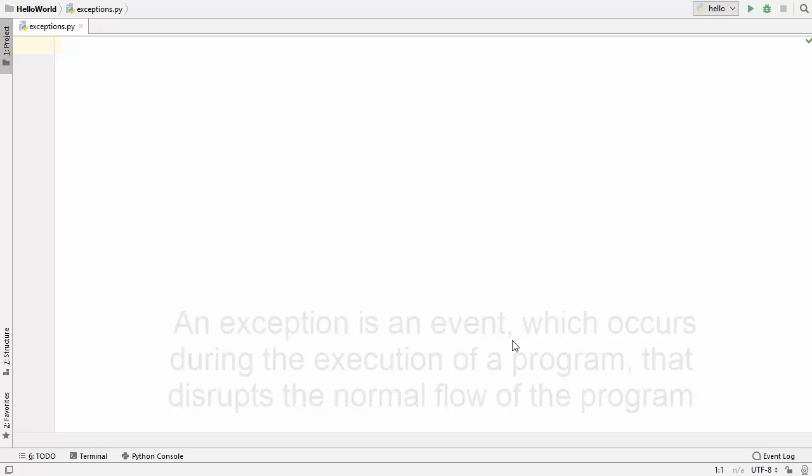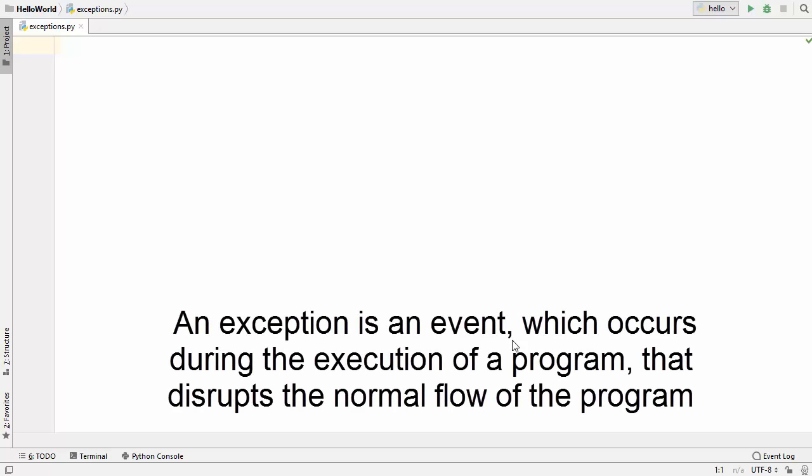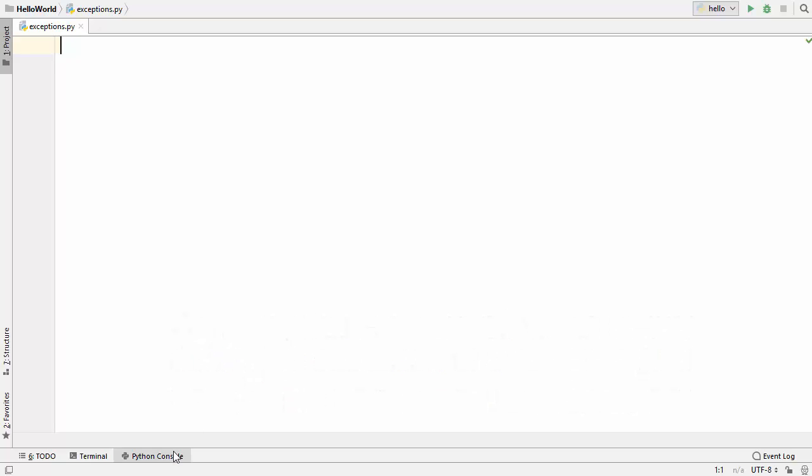So first of all, what are exceptions? An exception is an event which occurs during the execution of a program that disrupts the normal flow of the program. So basically, an exception is an unexpected event which disrupts the normal flow of the program. Let me show you some examples of exceptions which may occur during the execution of a program.